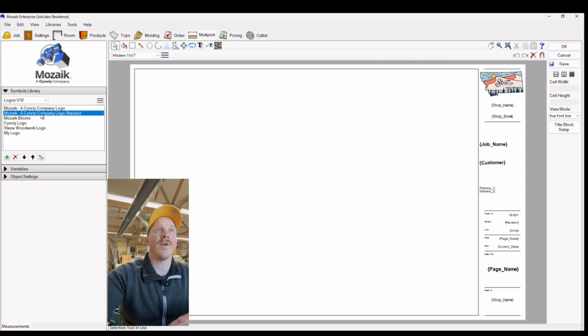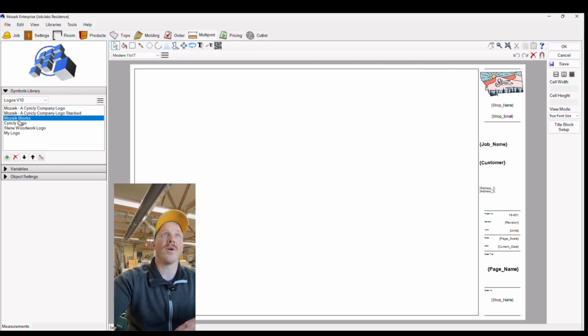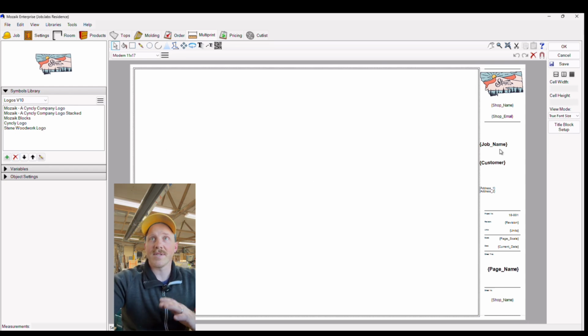So they come with Mozaik up in this corner over here as the main logo. I think it's that one. But I put my logo in there. Here, let's get rid of that one. And I'll show you how to add the logo, because I'm pretty sure a lot of you guys have logos. So let's go ahead and do that.